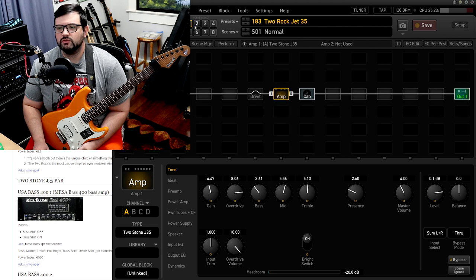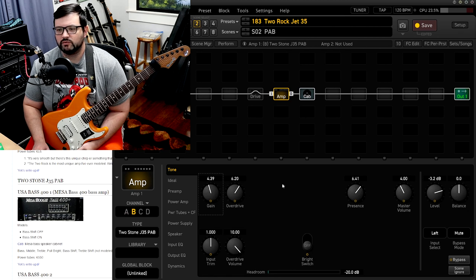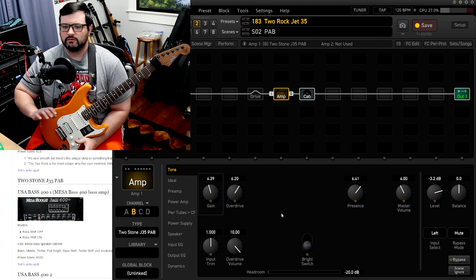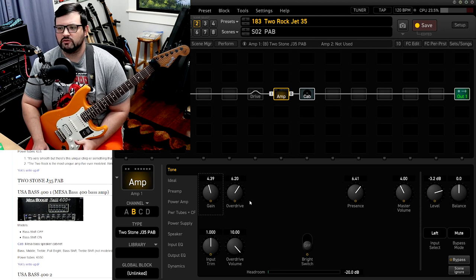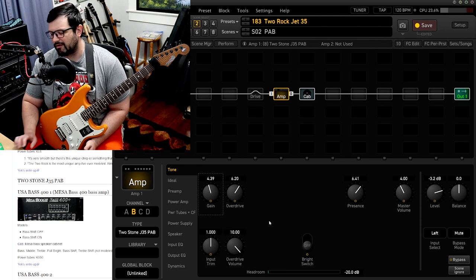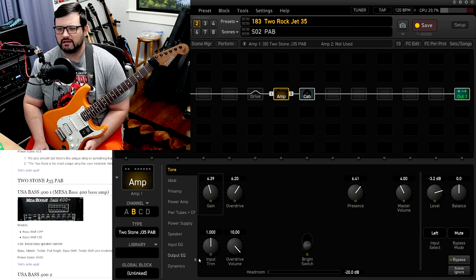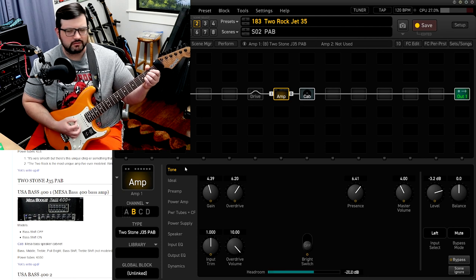Now let me show you the preamp bypassed one. So when you come to the preamp bypassed, the preamp's gone. So you have none of the actual tone controls, and it's pretty much just like a power amp. And what did I have in here EQ-wise? It's flat EQ. Let me show you.